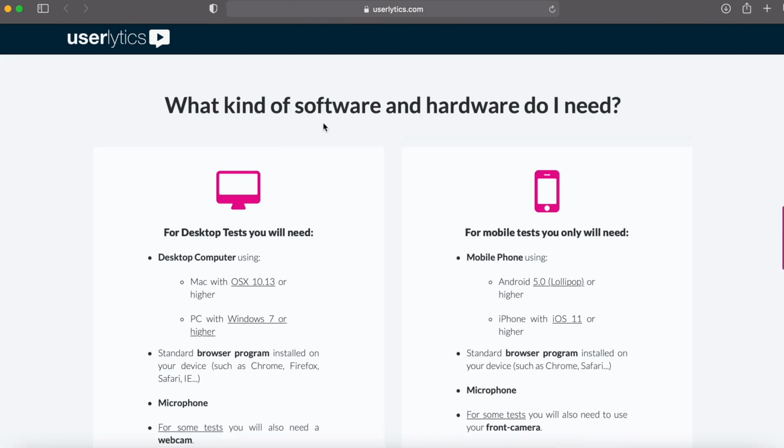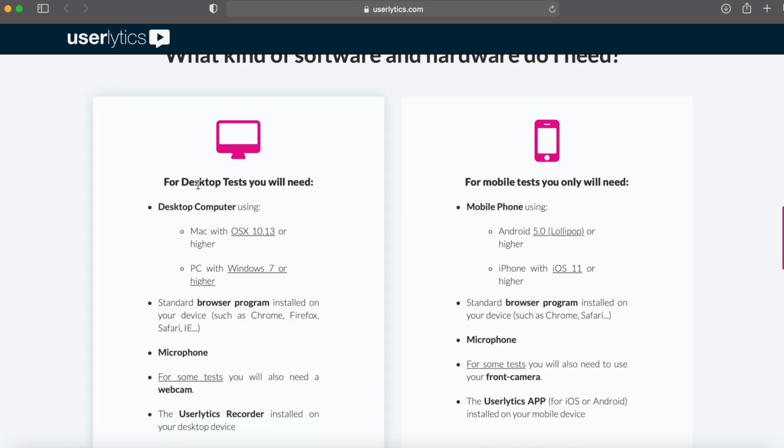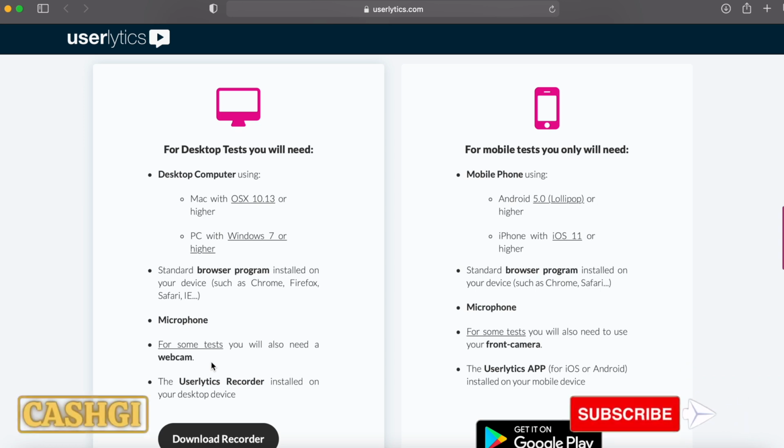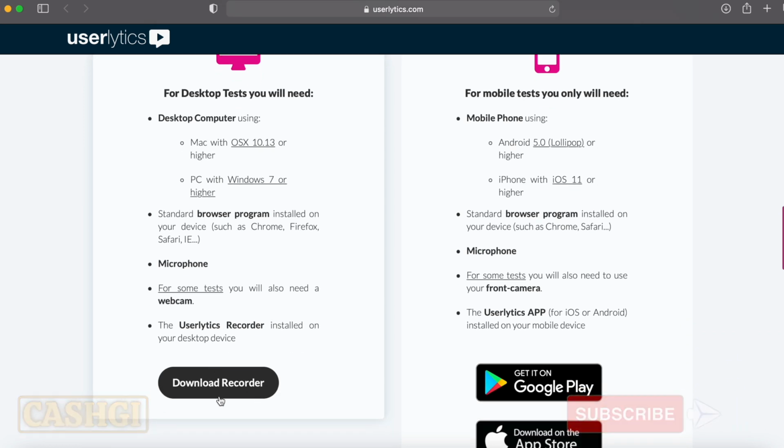And what kind of software and hardware you need to do this: either a desktop or a laptop or a smartphone. So if you are using a Mac, you should have OS X 10.13 or higher. If you use Windows, it should be Windows 7 or higher. And for browsers, you can use Chrome, Firefox, Safari. You should have a microphone. For some tests, you will also need a webcam, but it's for some tests. And if you are using your desktop or the laptop, you have to download the Userlytics recorder for that. So you can download it from here, from this site.